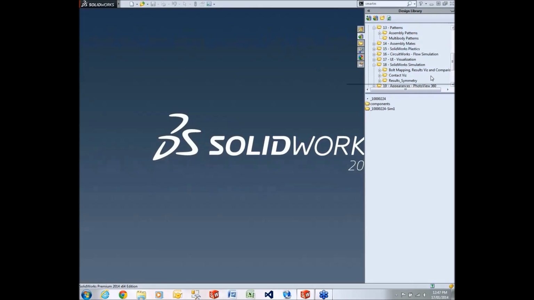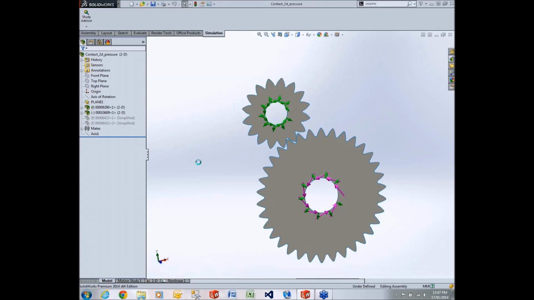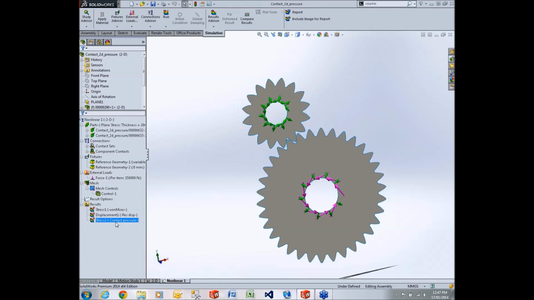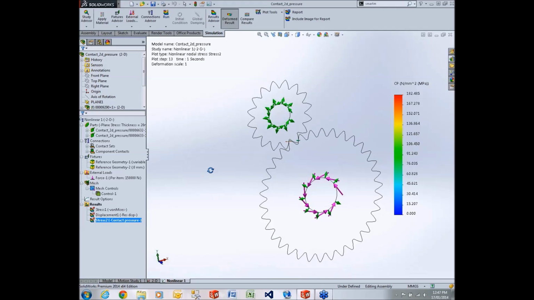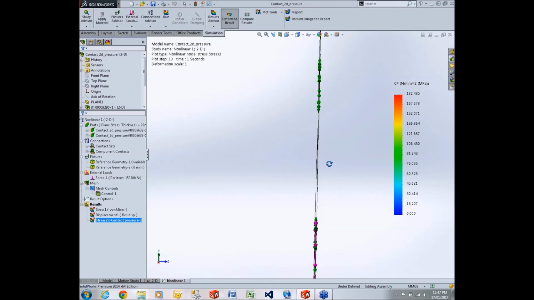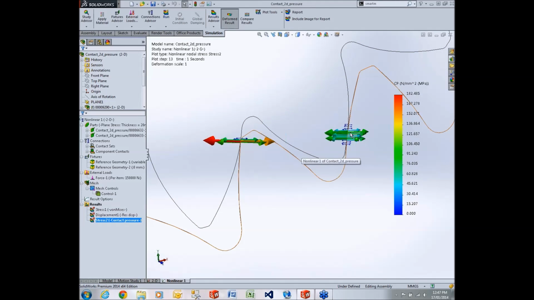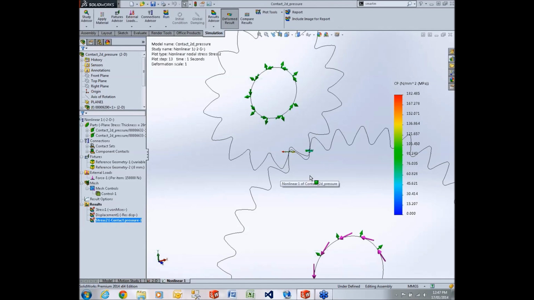All right, some more improvements to simulation. In Nonlinear Studies, we now have the ability to show contact pressure. So I now have the ability to display contact pressure in 2D simplification plots in Nonlinear Studies. So we can see there the contact visualization of these two gears as they mesh at this point here. So this was not available to us in previous releases.